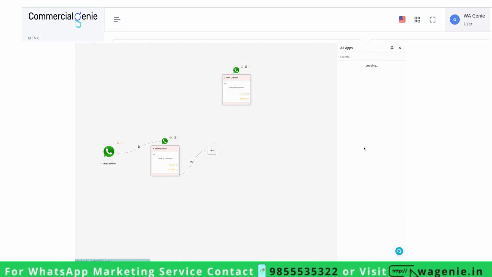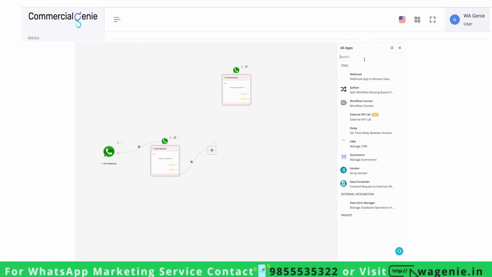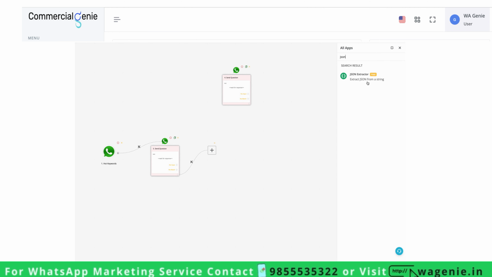we'll add an automation app. We'll search for JSON extractor. So the string that is received from Meta will get segregated into various fields, so we can use it to analyze the responses or export it in CSV.